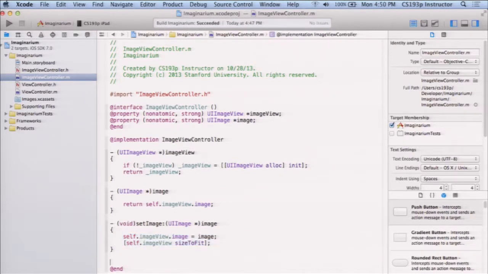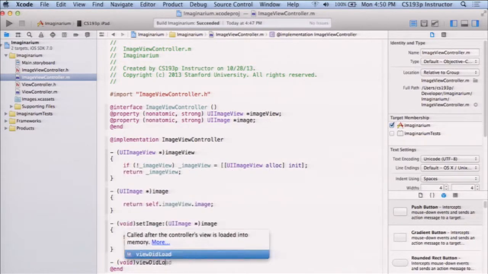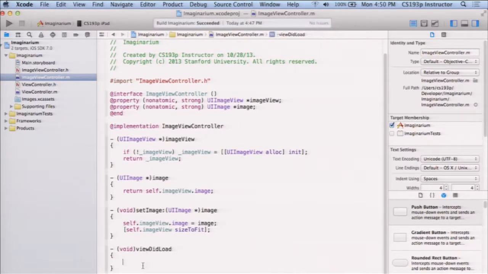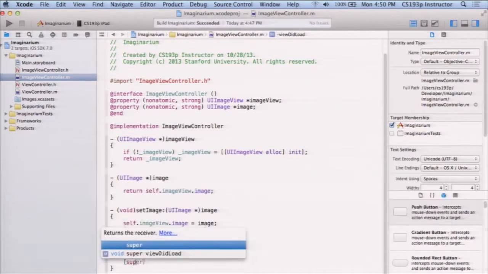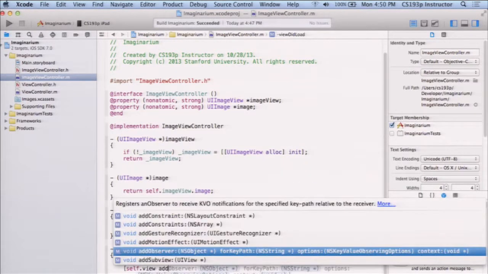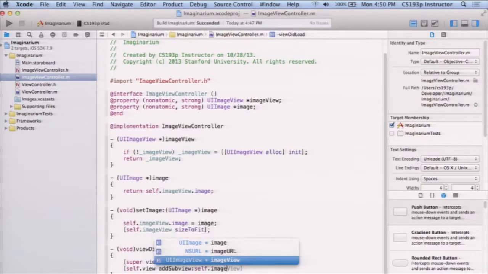The next thing I need to do is in viewDidLoad. Let's go ahead and add this image view to self.view. So let's do super viewDidLoad, and then I'm going to say self.view addSubview self.imageView.